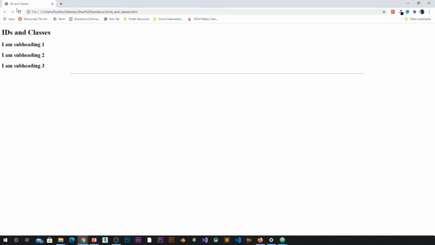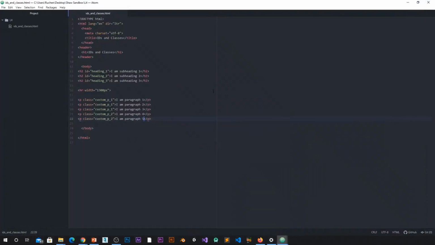If I refresh my browser over here, I've got 4 headings. The one at the top, we're not necessarily going to manipulate with any sort of attributes. We're going to be working with these 3 headings, and we're going to be working with these 5 paragraph tags. Okay, so just make sure my spelling is on point. Wonderful, fantastic. Everything seems to be in order.